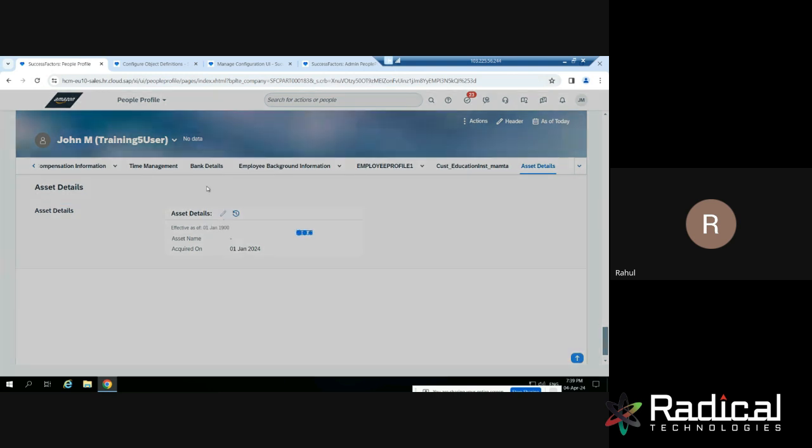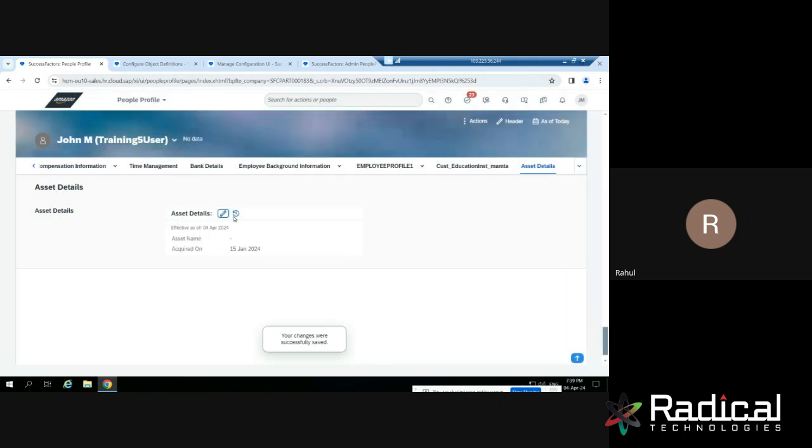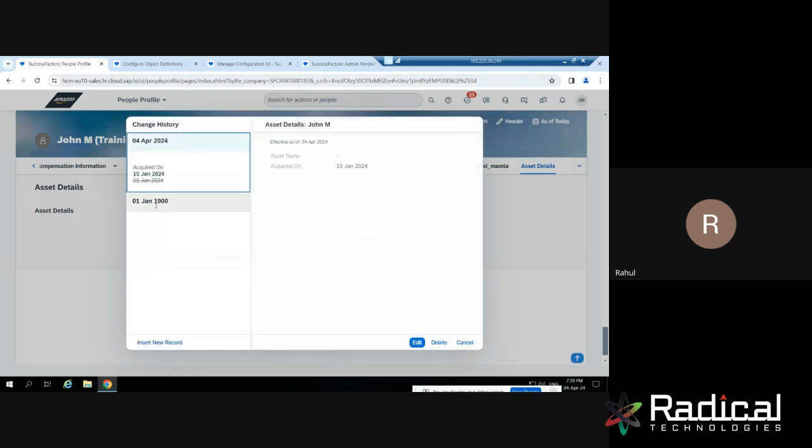But now let's say there's today's date here. If I change this value to, let's say, 15th January, and I save it, now if you come down here, you will see there are two records. There's a record for 1st January 1900, and today we have made some changes. You can see the change here: 1st January has been changed to 15th January. So there's a record here.